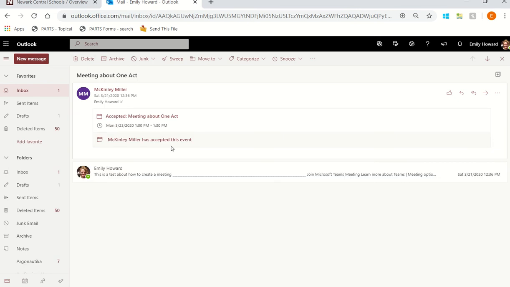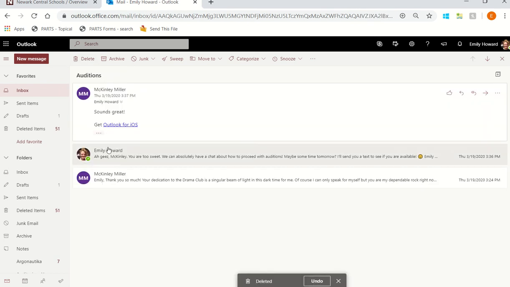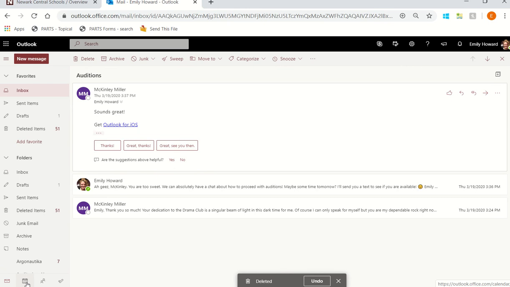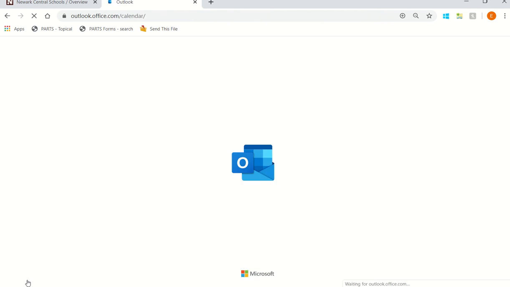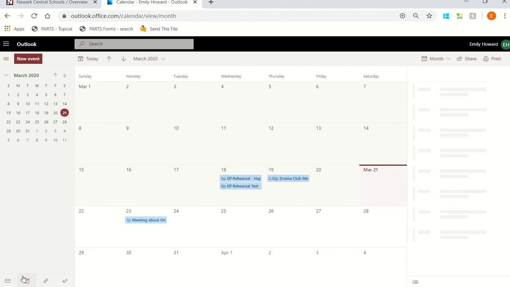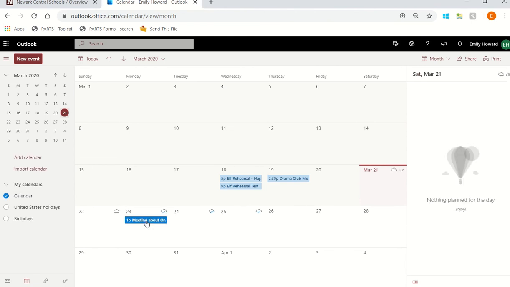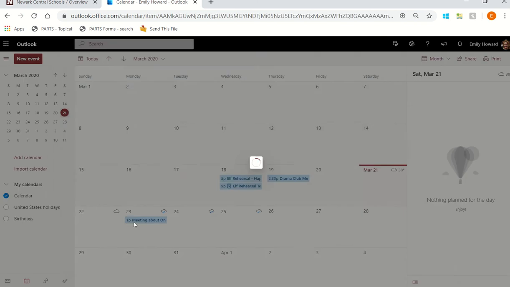Great. Now I don't need to keep this email, so I'm going to delete it because it's automatically going to show up on my calendar. When I click calendar, here it is. Meeting about, it's the same calendar that you saw when we were on Teams. I could click on it. I don't know what's happening. Maybe there's a little bit of a delay. But anyway, there's the meeting.